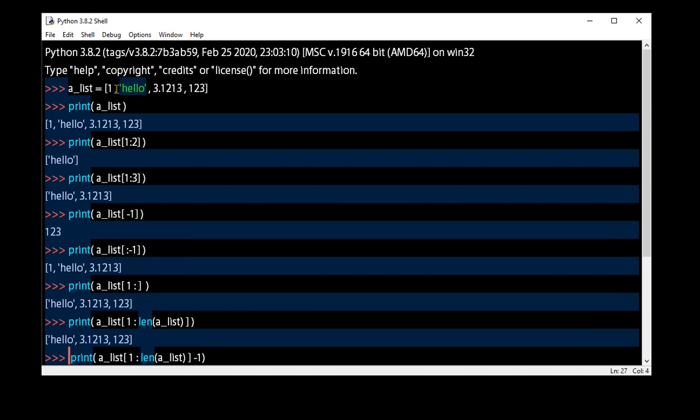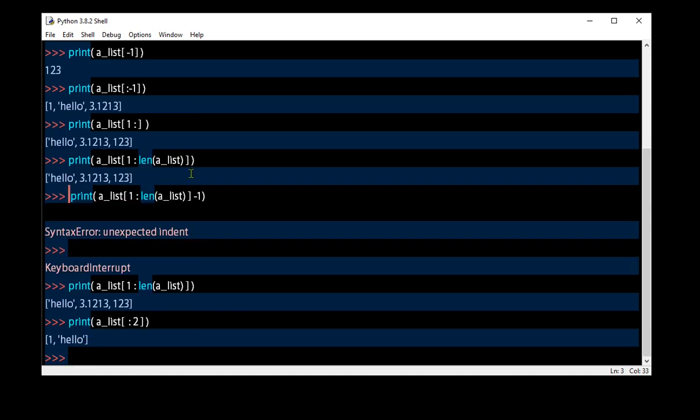Okay, now let's do an example where we just want the middle. Did I do that yet? No, I haven't done that yet. So I want hello and the float. So the way I would do that is I do print. This would be the last example here. 1, 2, 3.